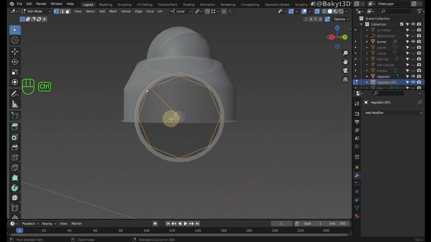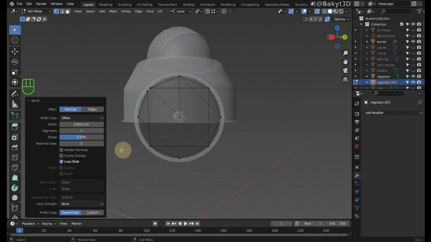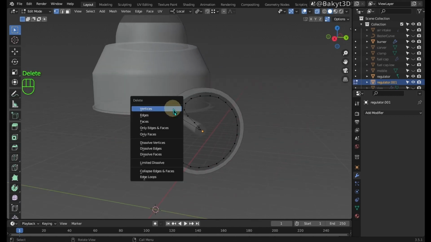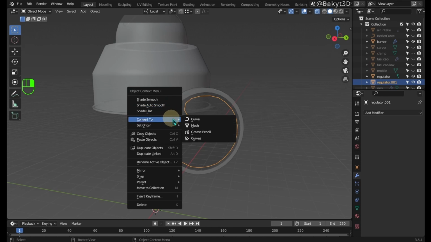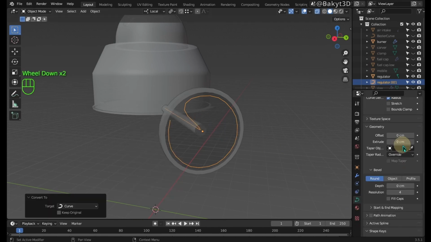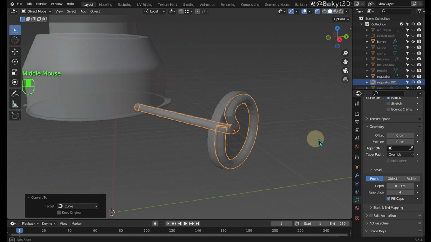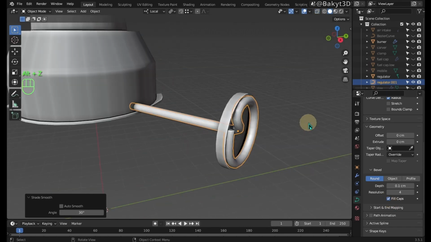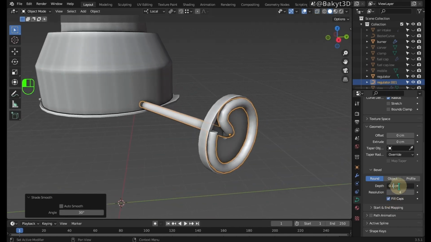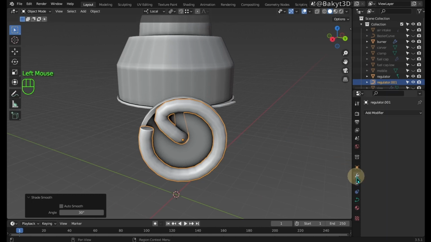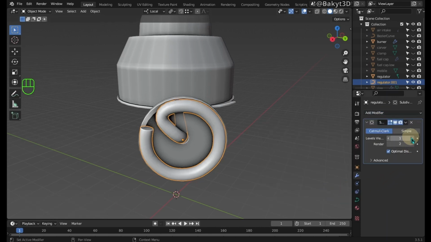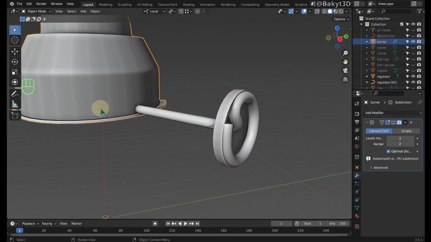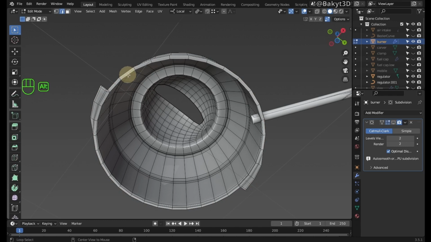Now select all vertices and bevel. Check clamp overlap and increase number of segments. Delete this vertex. Go to object mode and convert to curve. In object data properties, increase the depth and fill caps. Deactivate X-ray mode. Let's add more depth. Let's check it with subdivision surface modifier. Not bad. Let's remove the faces from the bottom of the burner, because we will never see them.